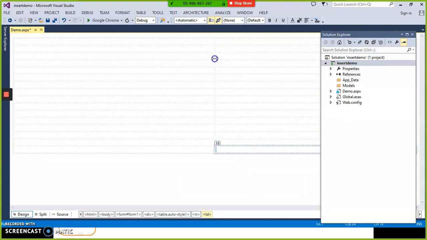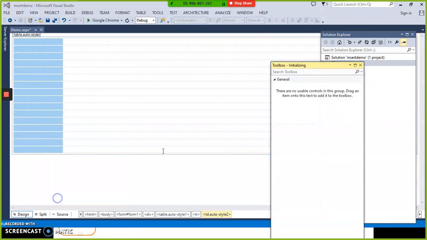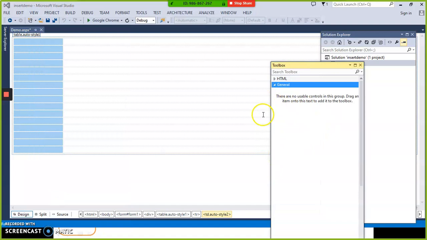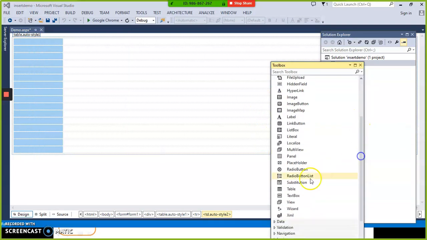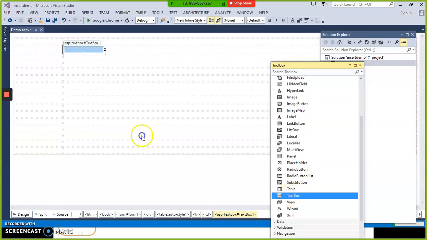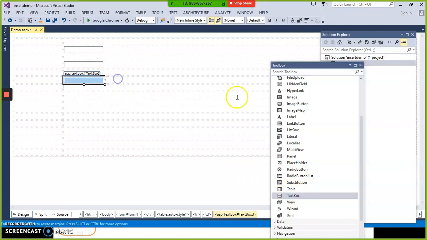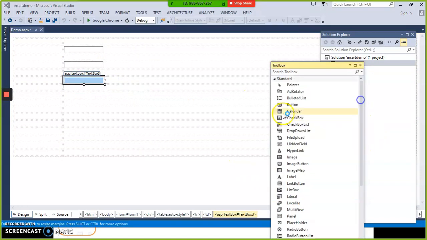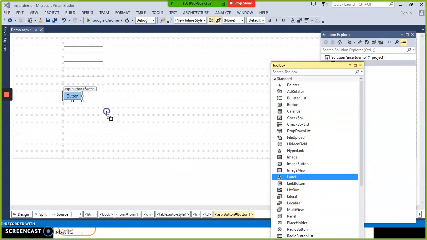This is your design. Now what I will do is go to the toolbox, and drag and drop one text box control from the toolbox. This is employee number, this is employee name, and this is salary, and this is one button. I will take one button, and I'll also take one label, something like this.